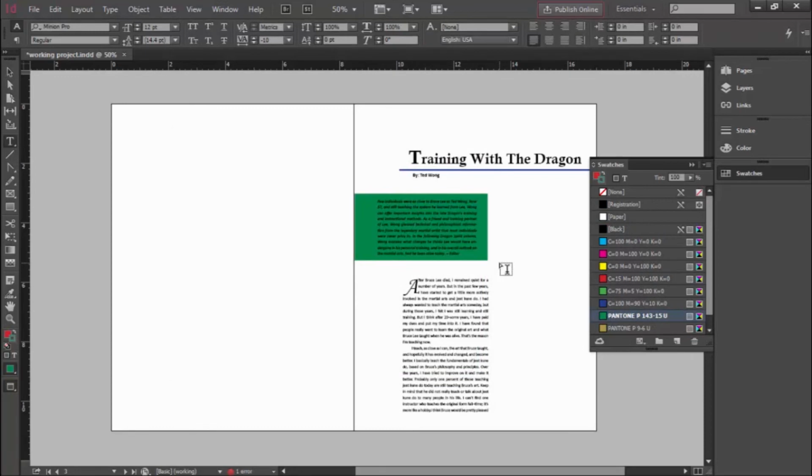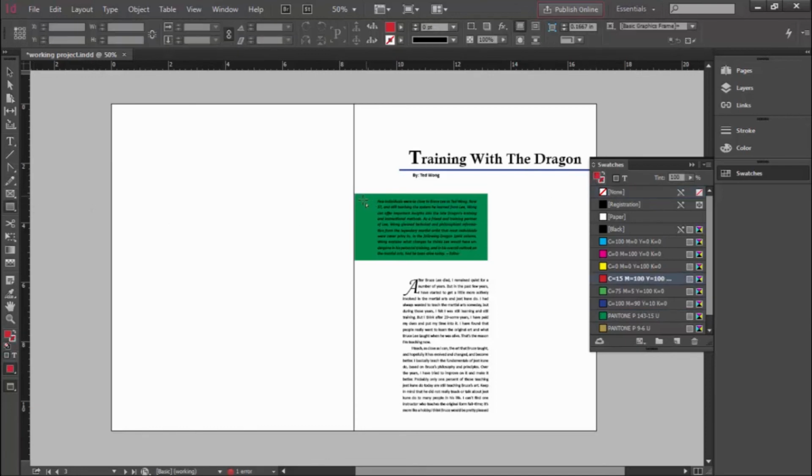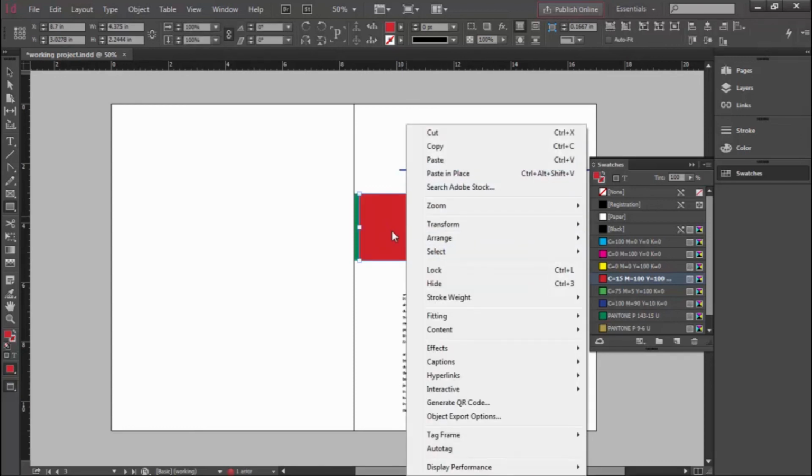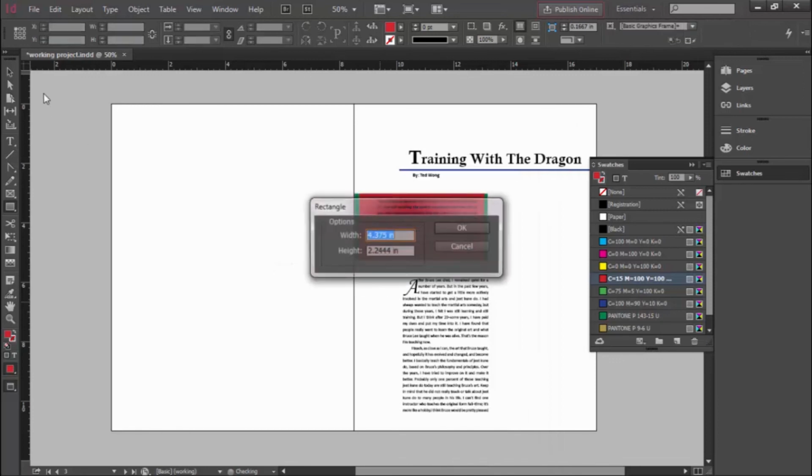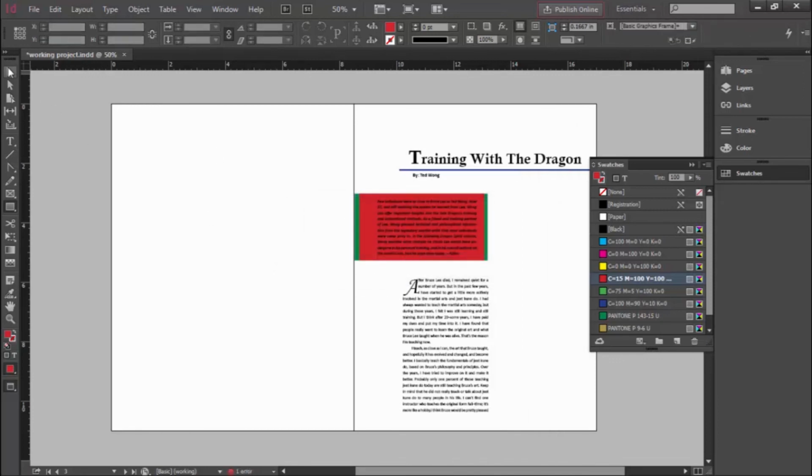Okay, time for another quick tip that makes life easier in using InDesign. Let me just quickly draw another box to make this easier to understand. Here's another box, pretty much the same size as the green box underneath, and I'm going to arrange and send it backward. One more, arrange, send backward. Perfect.